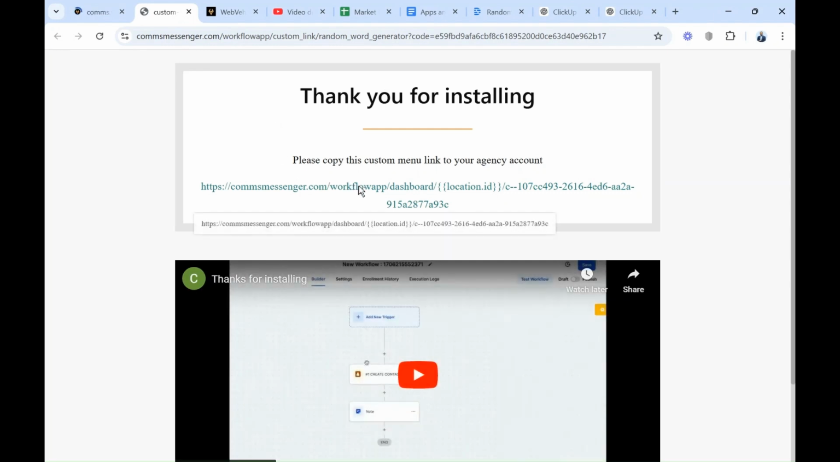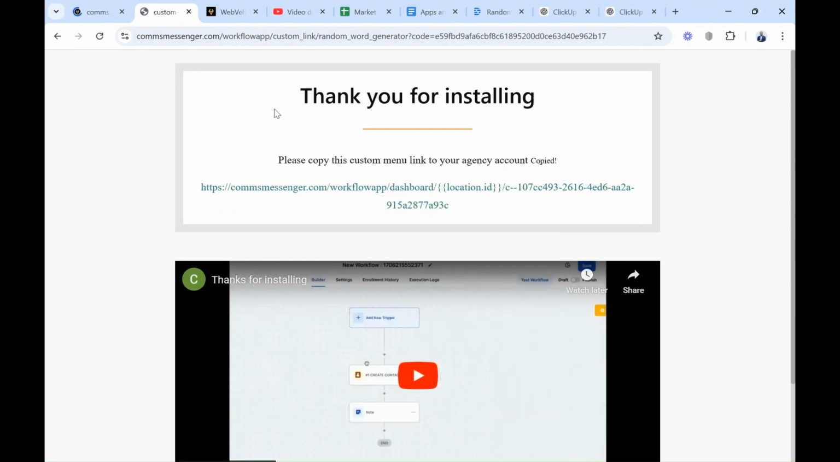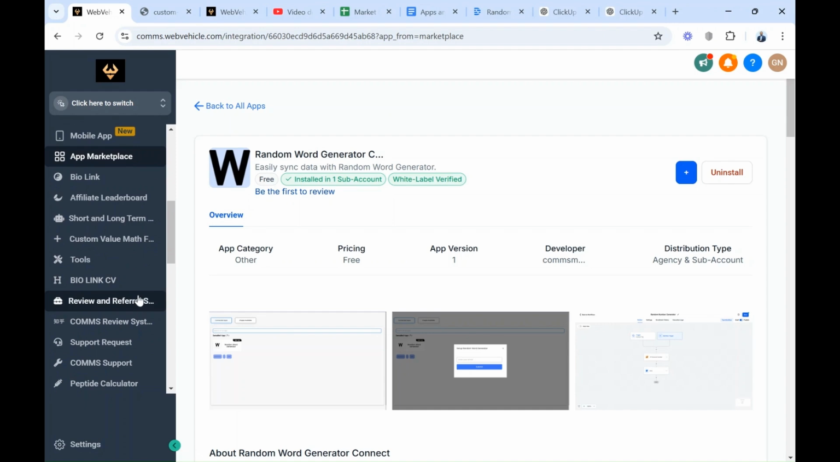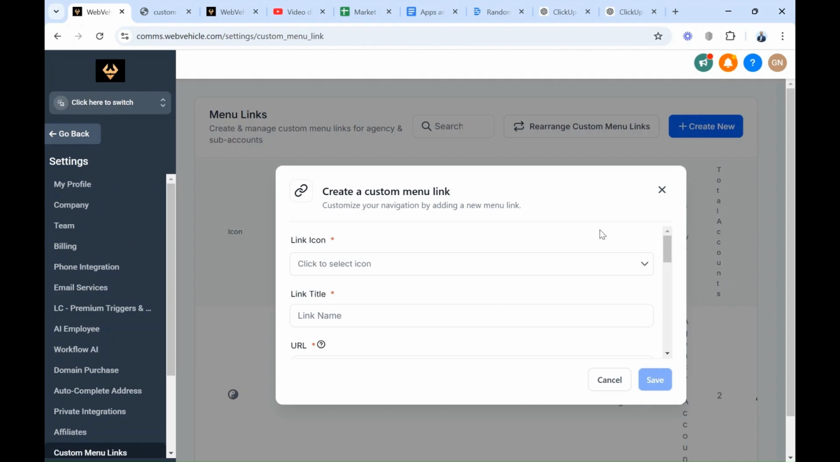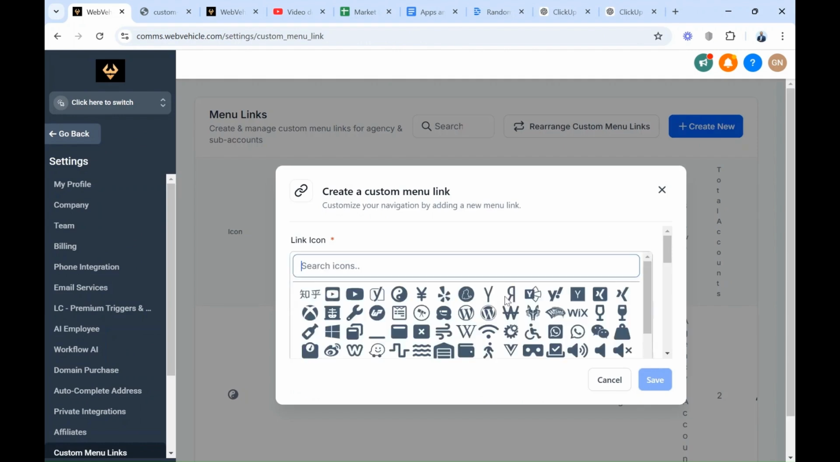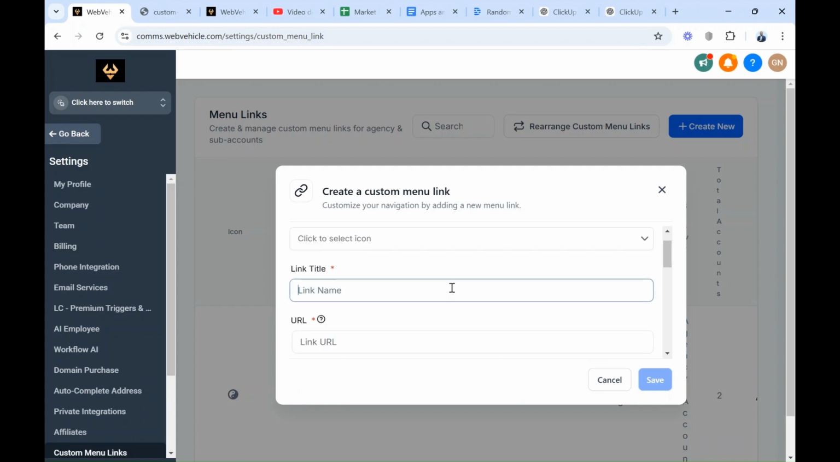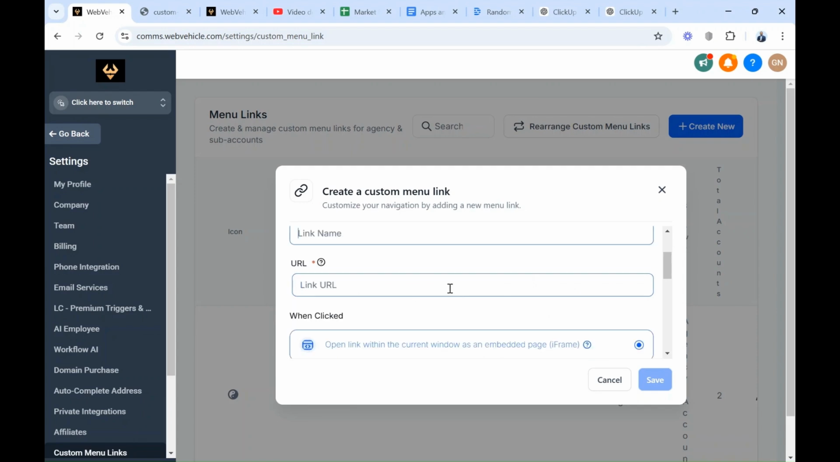So we copy, we make sure it's copied, and we switch back to the agency in order to create the custom menu link. Back in the agency, we go to settings and then custom menu links, create new. We're gonna fill this form and we start by selecting an icon for our custom menu link. We have different icons here, and then we type a name for our custom menu link. Here we paste the custom menu link URL that we copied.